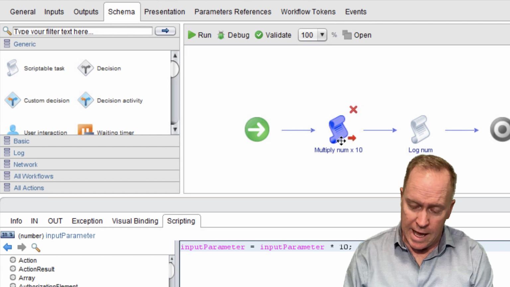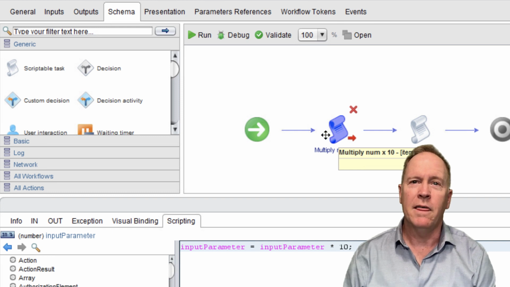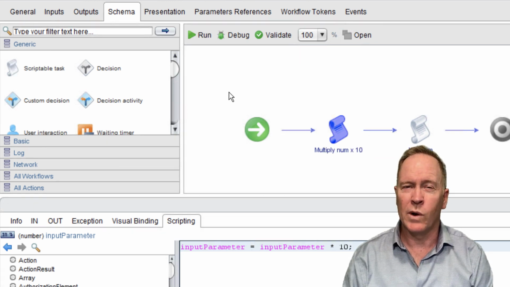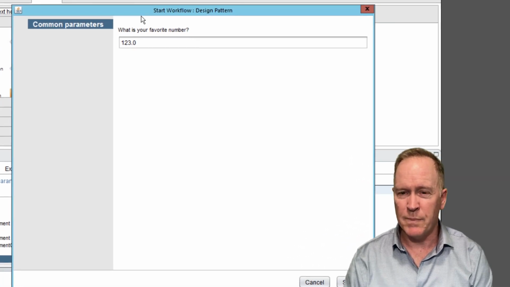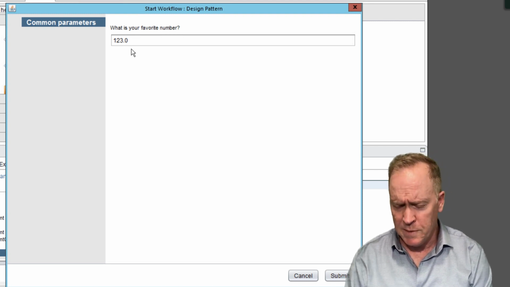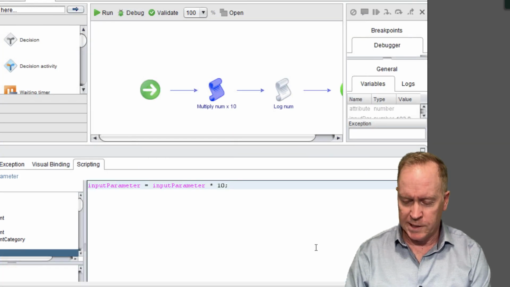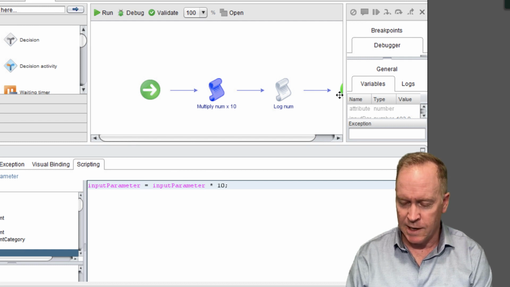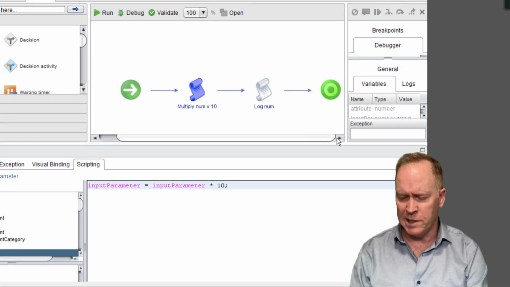However, if we run this workflow, it's not going to work so great. Let me illustrate that in action. I'm going to run this workflow through the debugger. I don't actually need to run it through the debugger, but you'll see in a moment why I'm doing that. I'm going to type in my favorite number is 123, and I'm going to submit this workflow. As this workflow runs, it runs happily. As we can see, it's reached the end of the workflow. There's the end. So we reached the end.